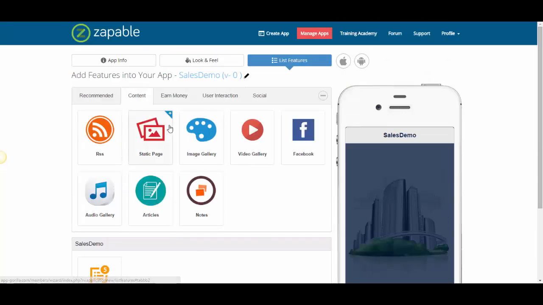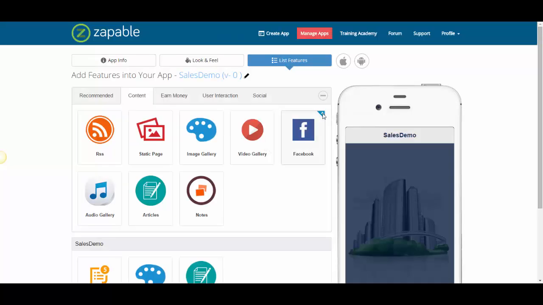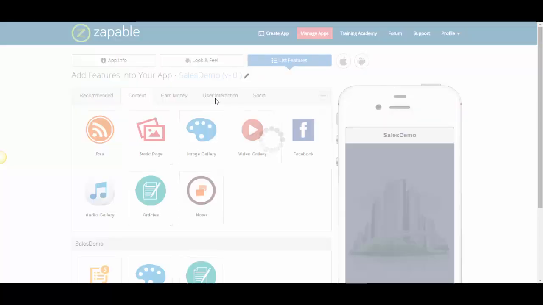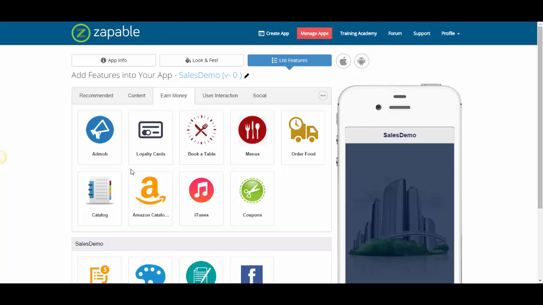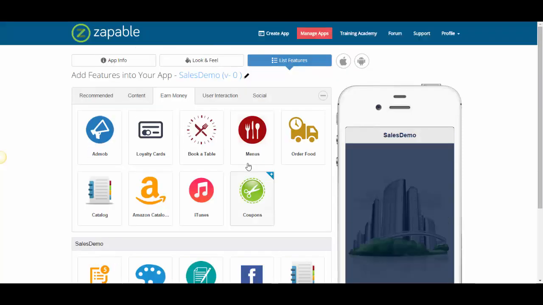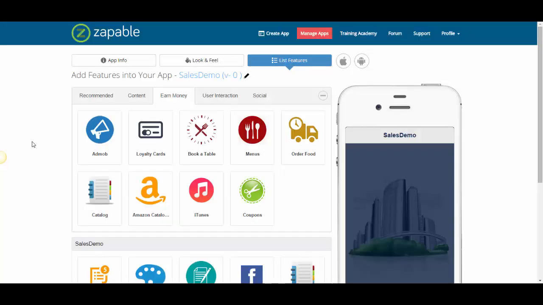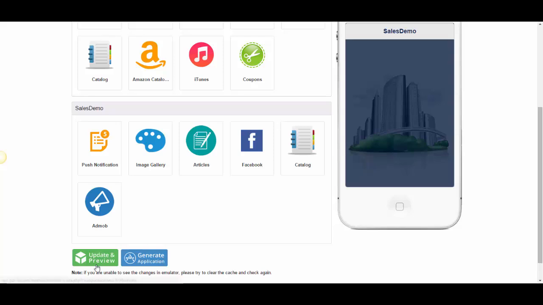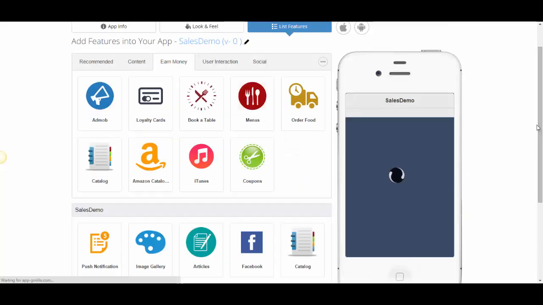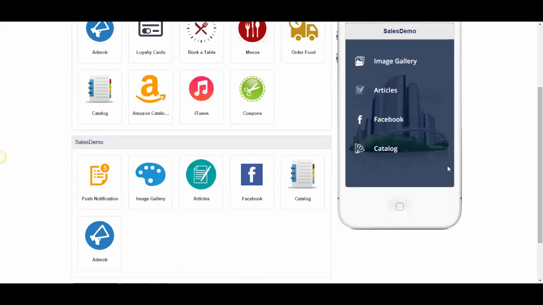So let's say, for example, that you want to add, of course, an image gallery. You want to add articles that are there. So you want to add a link to your Facebook account. You want to add a catalog of your own products, just like that. And perhaps you also want to be able to include mobile advertising and just drop that in there as well. So easy to do. If I now update the preview, there it is. You can see those things there right now. You can change anything that you need to within the app.